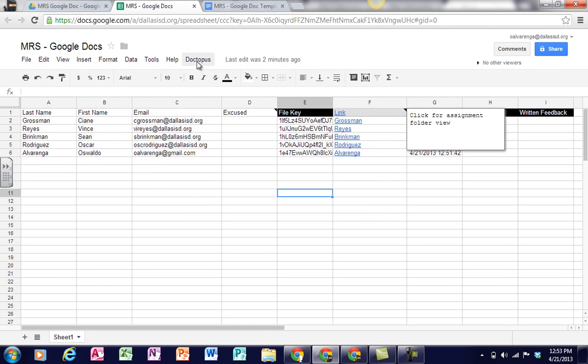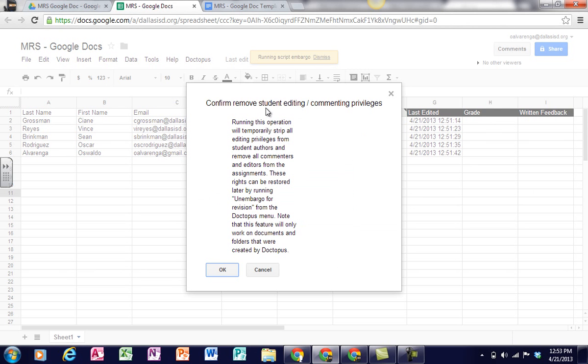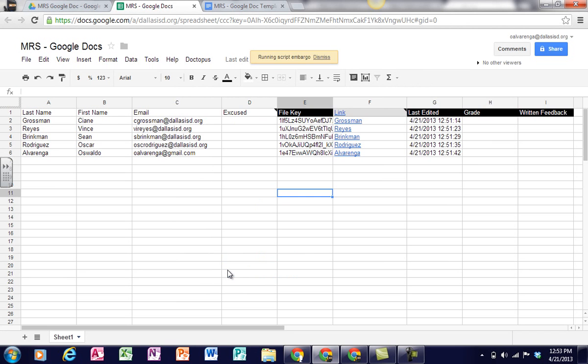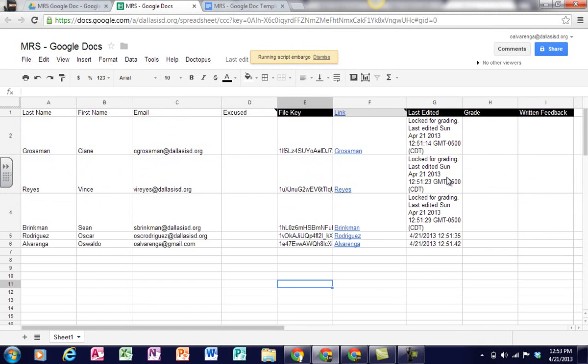At this point, let's say that I want to attach a rubric. They have something called a Goobric, which is very similar to a rubric. But let's say I want to stop everyone from writing because I'm going to grade it. So here I have embargo for grading. I click on embargo, and what happens is it's going to say to the students that time's up. You can't write on it anymore. And so it locks it up and changes the permission.